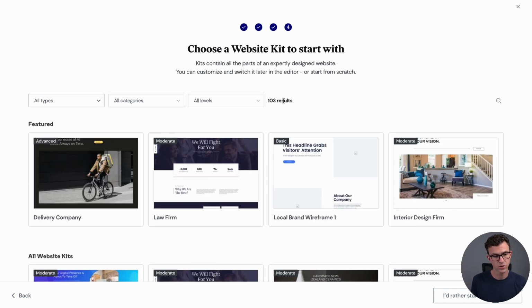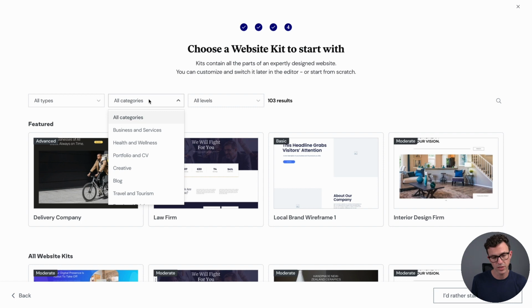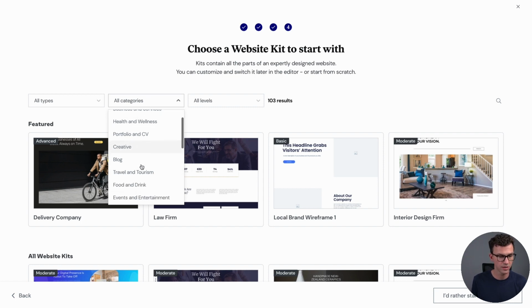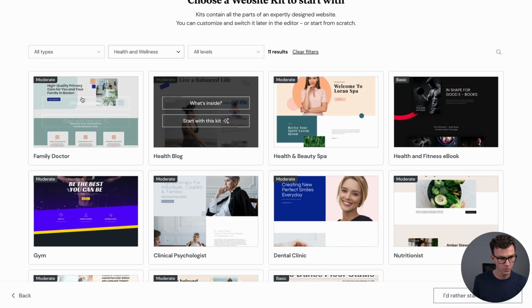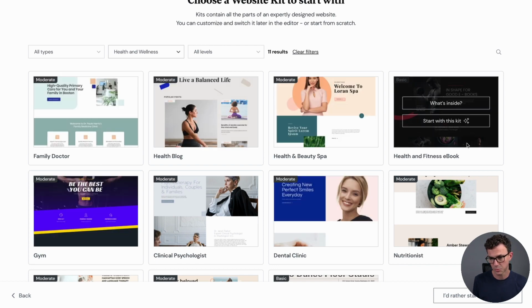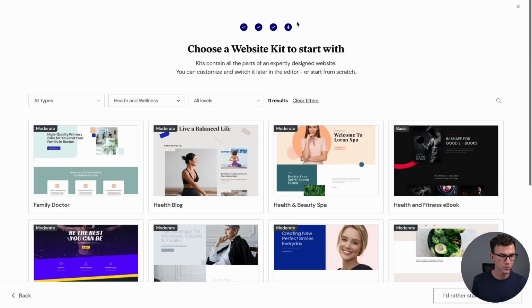So there are 103 kits, also broken down by categories. So you have business and services, health and wellness, portfolio, creative, blog, travel, food, events, e-commerce, education, beauty and hair, technology. So there's a bunch of options for different categories. So if we click on health and wellness, you can see they have a blog, family doctor, health and beauty spa. So there's quite a few different pre-built templates. And obviously, as you're going to see in a second, we can customize the kit that we choose.